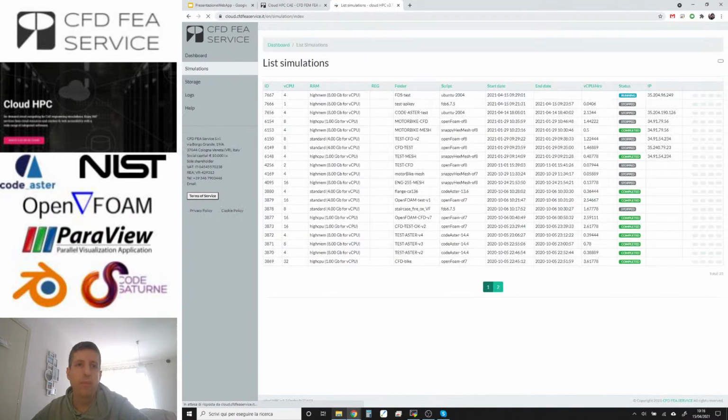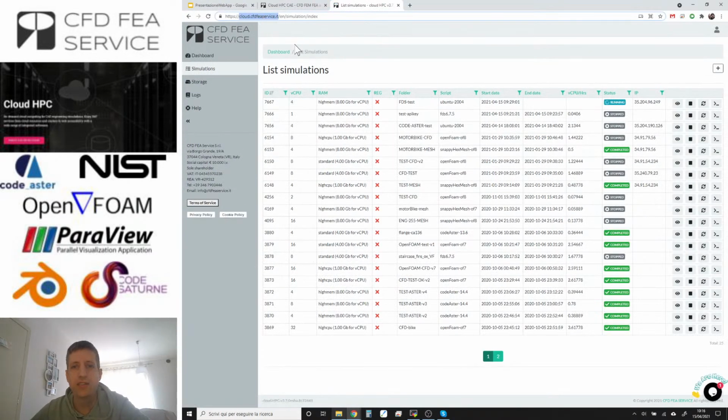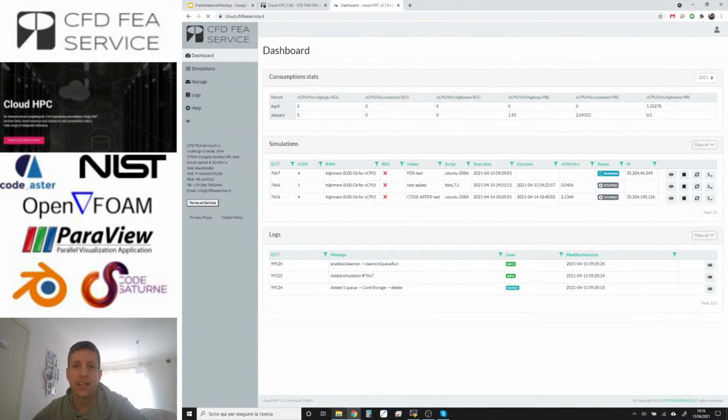So the website, the application, the Cloud HPC feature is available at the website cloud.cfdfairservice.it. So by entering that, once you have registered, once you are assigned an account, you can enter with your user and password, and this is what you're going to see. We have 2 or 3 pages in particular. The first one is the dashboard, which provides a general overview of what is running and of your current consumption of CPU hours over the past month.